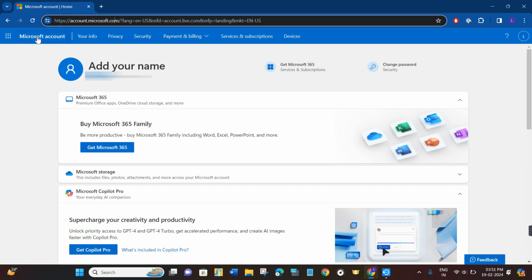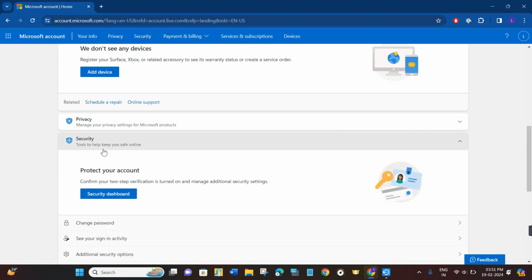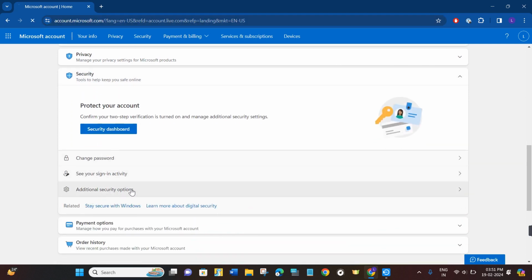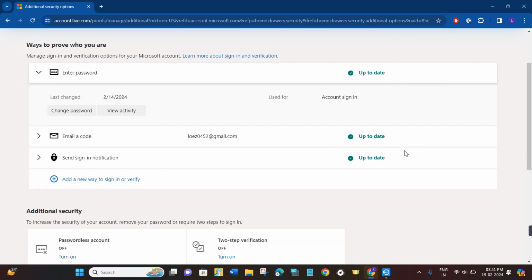Now once you have done that and once you are on the home page, you just have to scroll down a bit, and here in the bottom you are going to see the security tab. So over here you will have to click on additional security options. Once done, you will be landed on this page where you are going to see the two-step verification option, which will be turned off. So you just have to turn it on.